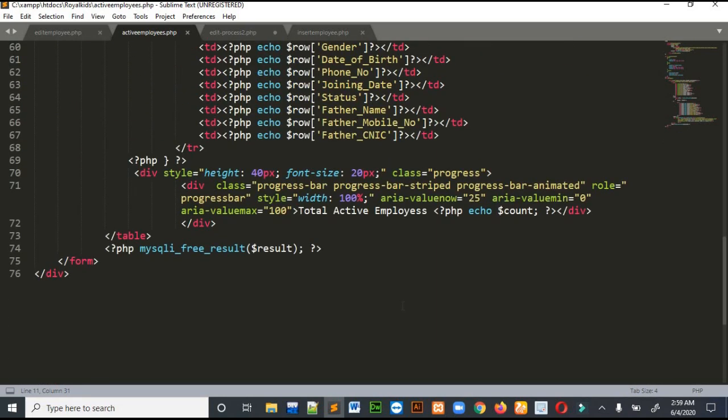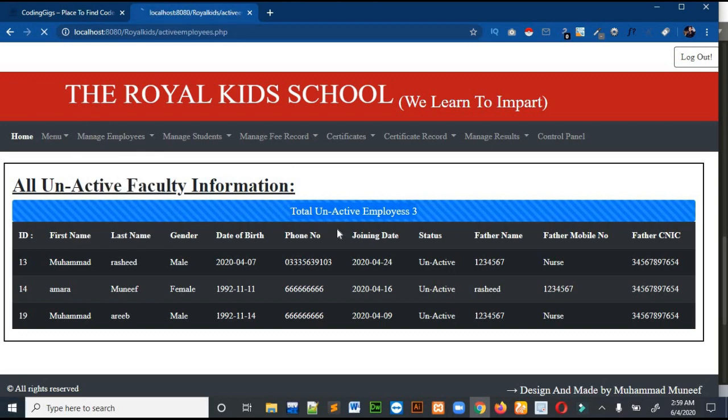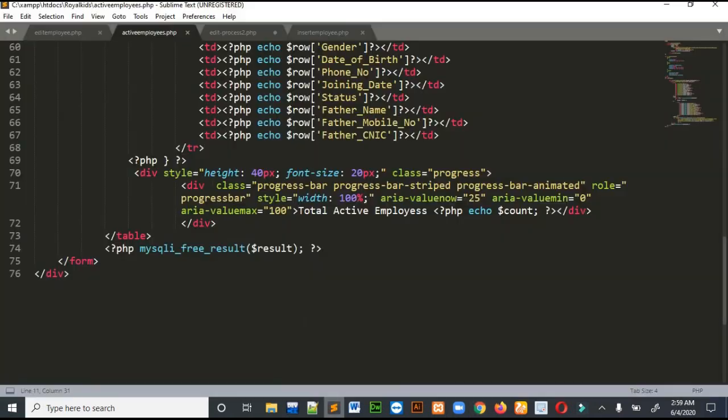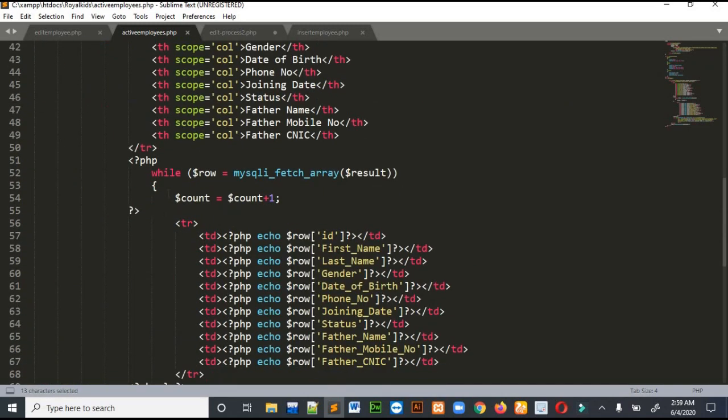The only thing I have to show you in this page is this progress bar I had used on the top. You can see that there is animation, and then it is showing all the inactive employees and active employees. What I am doing here is using a count variable, and I increment this count variable whenever the loop runs. So it will get the number of students or employees, active or inactive, which are in our database.